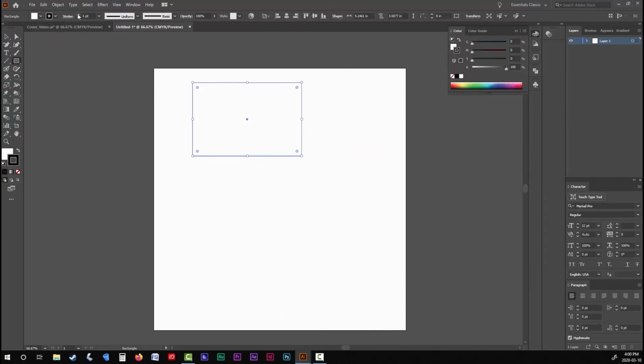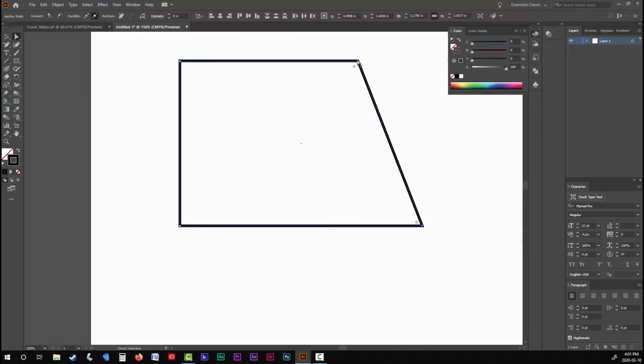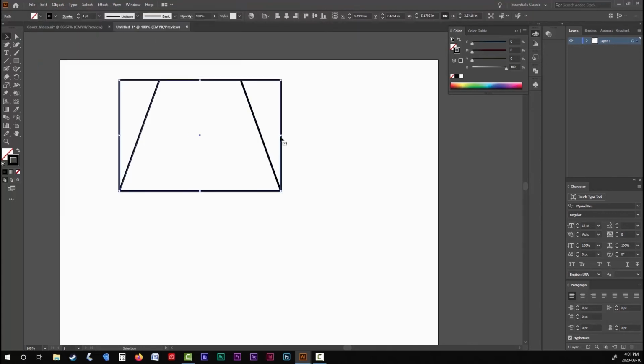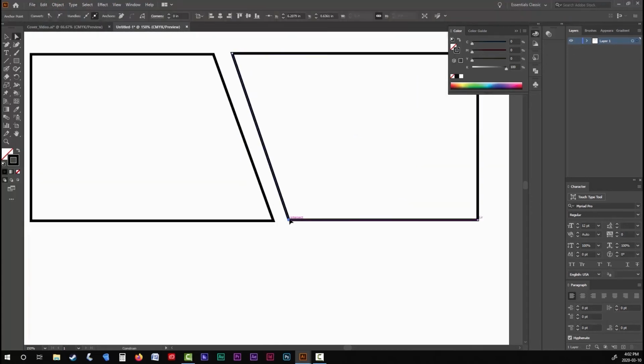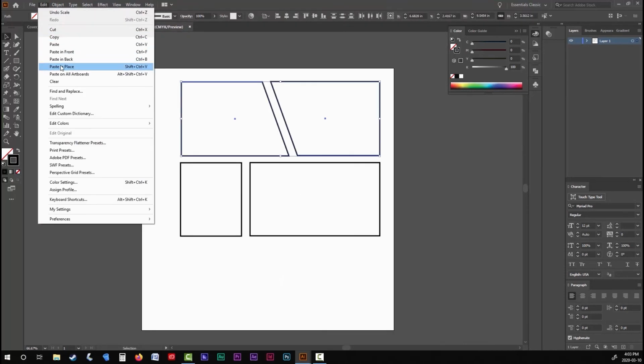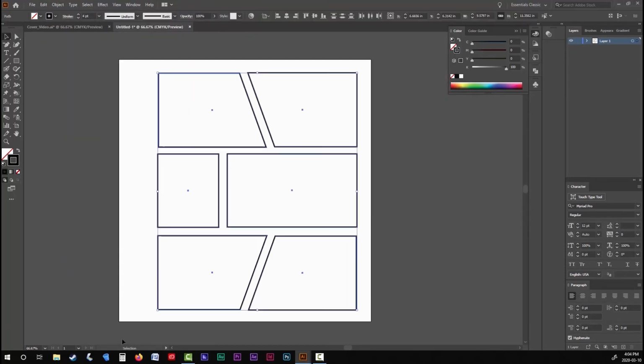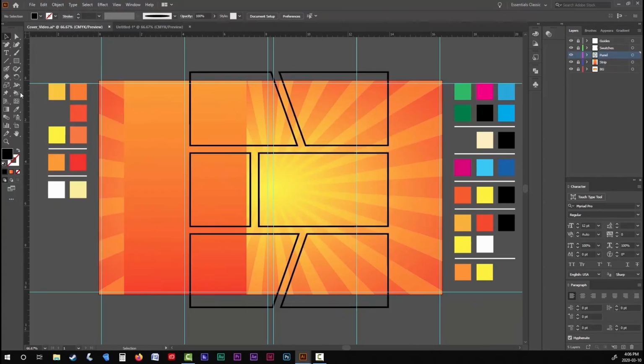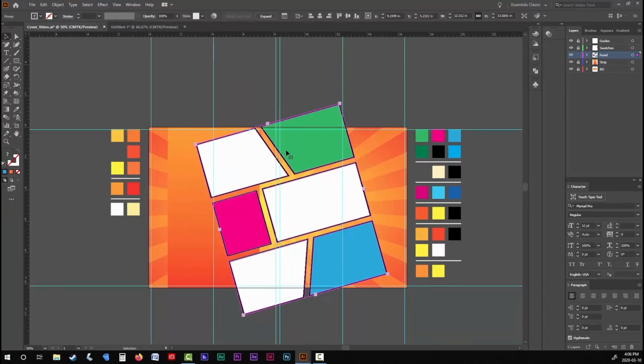It's also a good idea when creating a cover for any book to make sure that the cover accurately represents the contents of the book. Since this is a blank comic book template, I'm going to add some blank comic book panels to my cover. Again, I'm just using the exact same techniques that I just showed you.